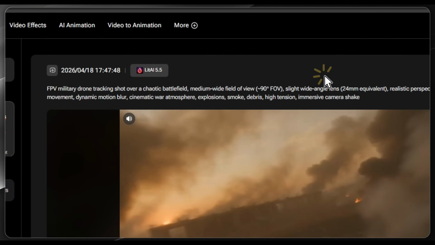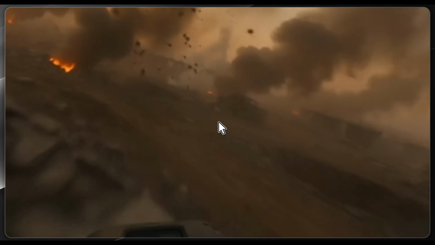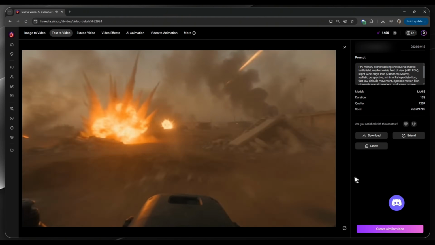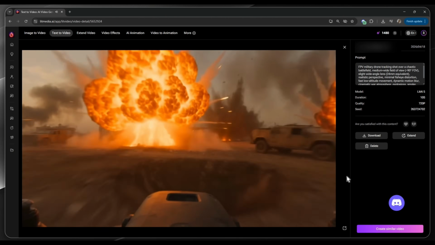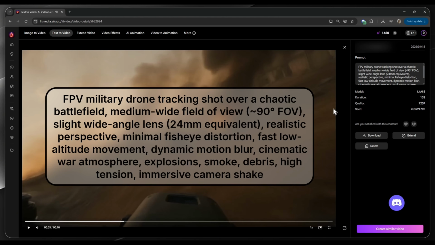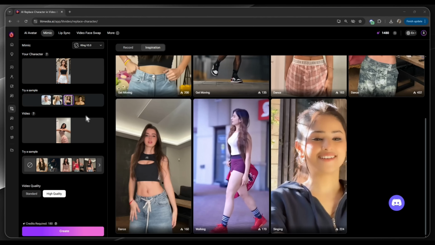For my FPV shot, I actually used their proprietary model, LitMedia 5.5. To get this level of dynamic motion without the AI glitching out, the prompt is everything. I didn't just type a flying drone. As you can see, I used very specific camera terminology. I wrote FPV military drone tracking shot, added a medium-wide field of view, and specifically asked for dynamic motion blur and immersive camera shake. By feeding the model these exact camera physics, it renders the speed and the apocalyptic environment perfectly.